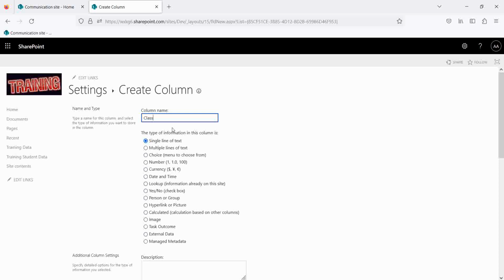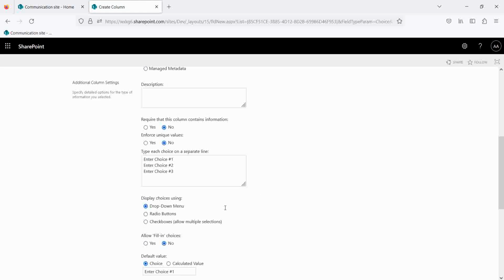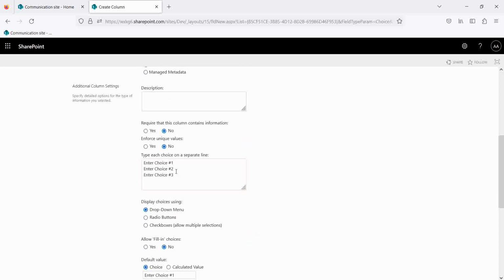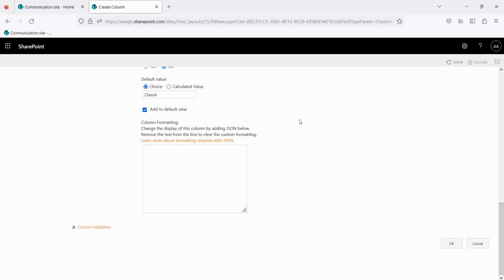I want this column as a drop down. So what I will do here is use the choice column. Class A, class B, class C. I'm just adding dummy values here. Okay, no worry.